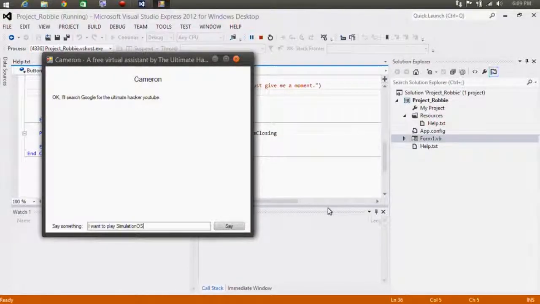And another tip is any application that I release will be integrated with Cameron, and he'll be updated. So if I were to release OrcWeb, Cameron will have a new update, and he'll be able to interact with OrcWeb. And when Cameron's updated, maybe OrcWeb might be updated to be able to interact with Cameron. Who knows? But yeah, if I click say, he will attempt to launch SimulationOS for us.